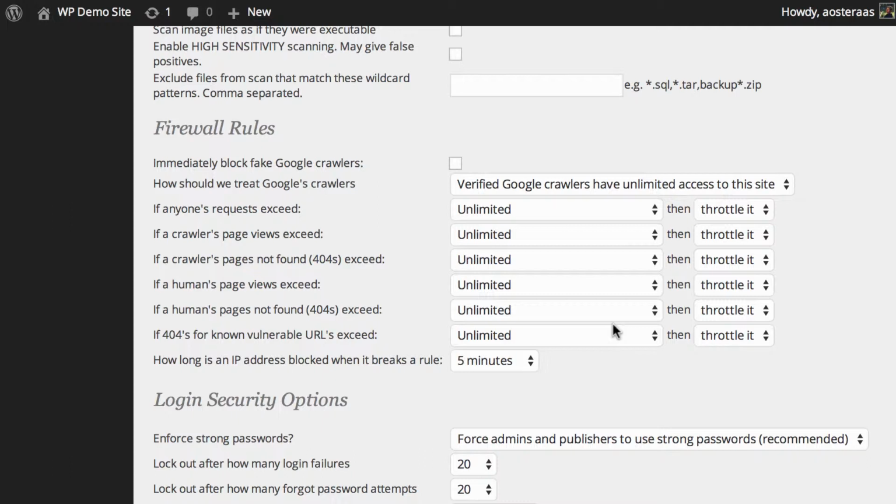The first is an on or off rule. It is "Immediately block fake Google crawlers." It's turned off by default. You probably don't need to turn it on because you can see that the next step in configuring the firewall is to define how you want to treat Google's crawlers.